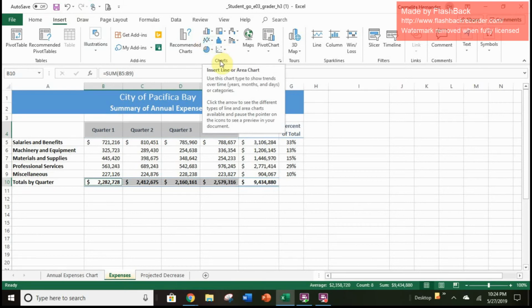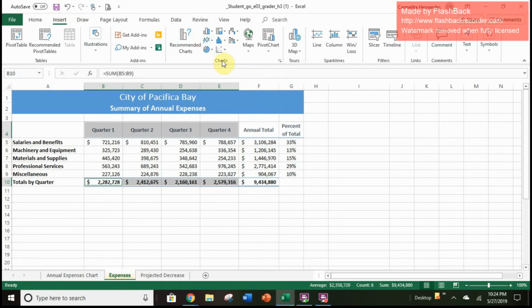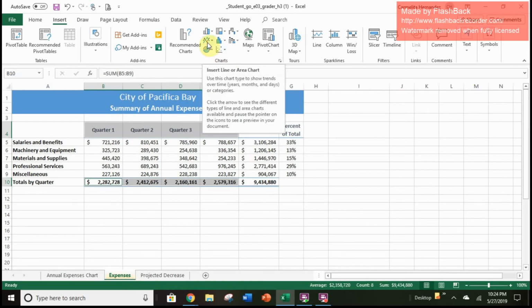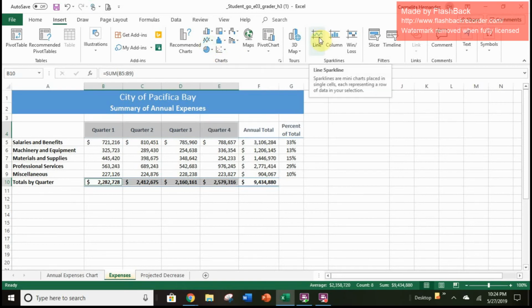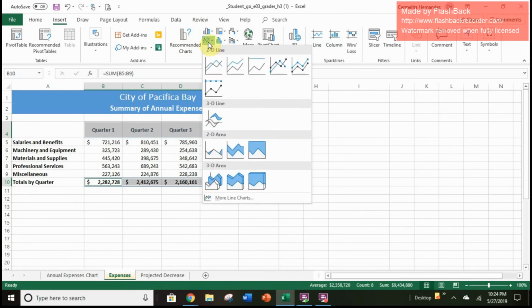We want to go to our charts area here. Don't get confused, because we've got line charts right here, and this line right here, that's sparklines. So sparklines and line charts, there's a difference there. Make sure you're going to your group charts and then clicking on the lines. Once you click on your lines, you're going to get a couple of options here.